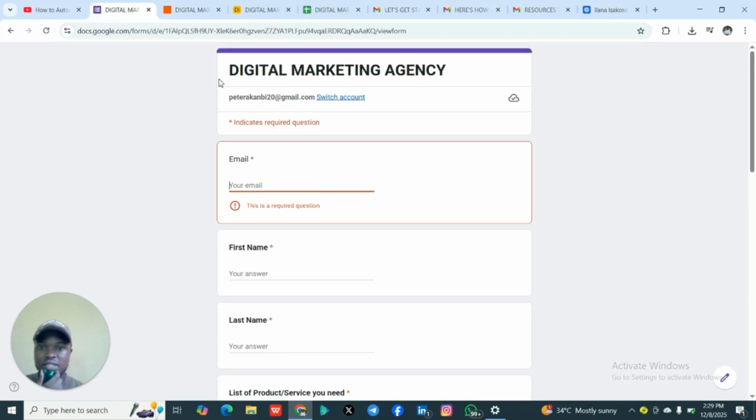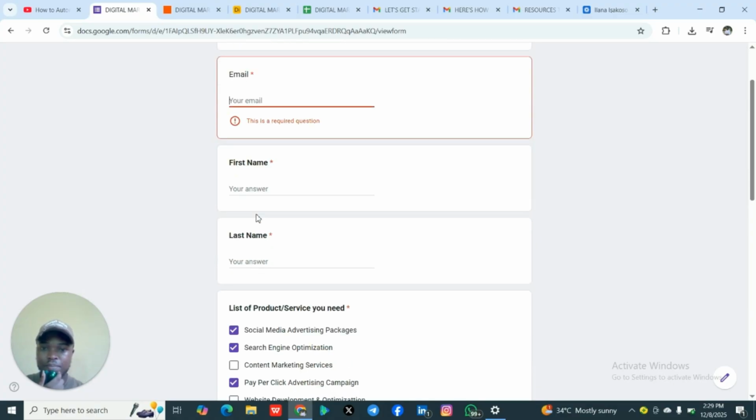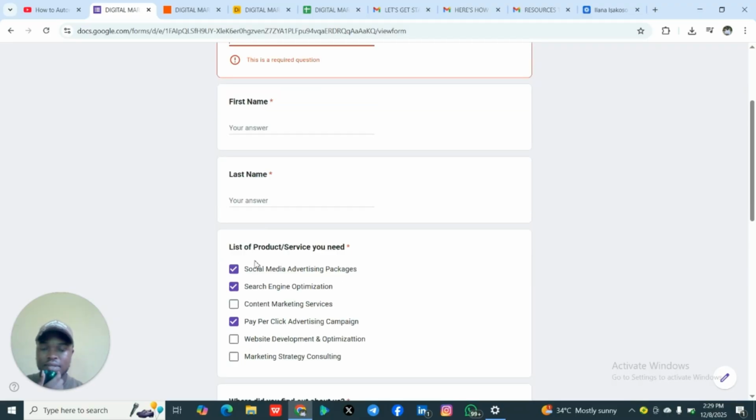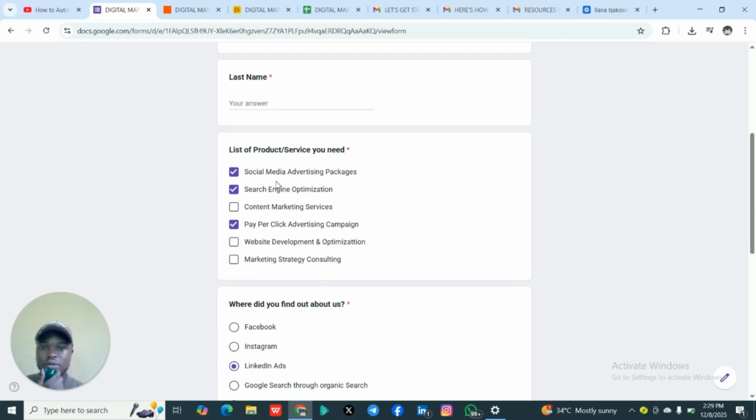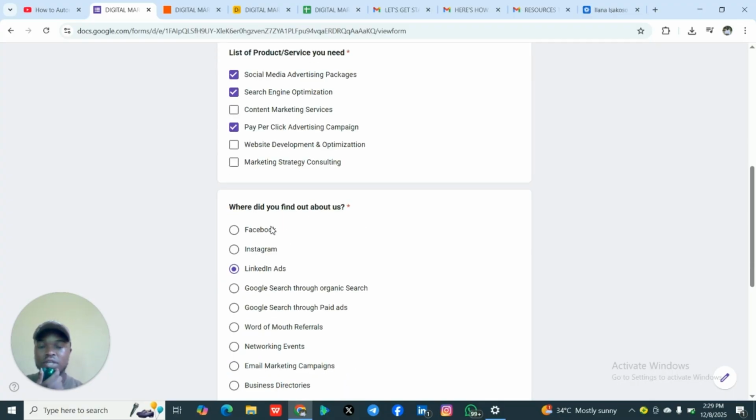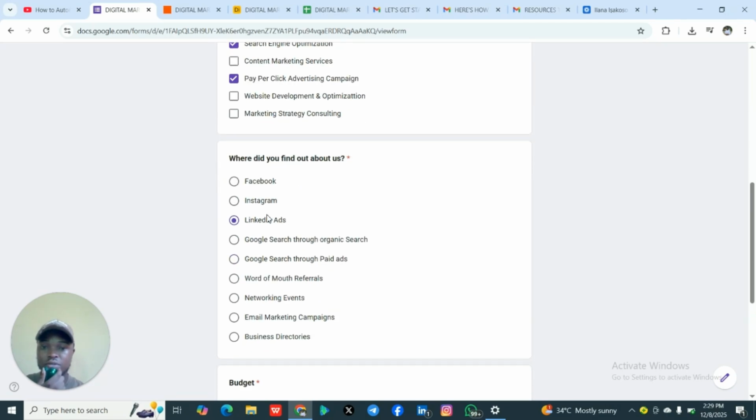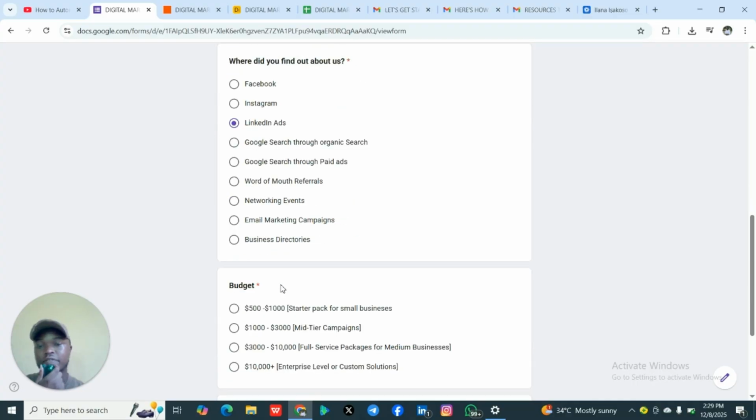Now, immediately the lead fills this form. This is their form, with their email, their first name, their last name, and they get to choose the list of products and services they need, whether it is a social media advertising package, a search engine optimization package, or any of these services of the agency. Now we get to ask them where they found us. Is it on Instagram, on LinkedIn, or whichever place they might have found us.